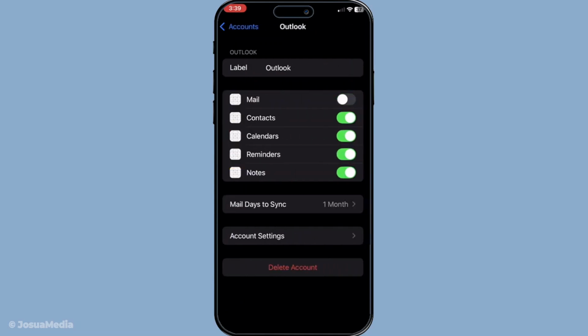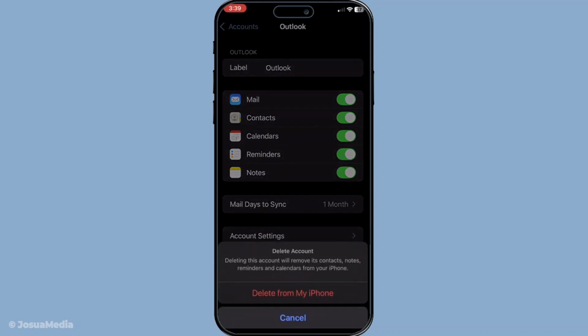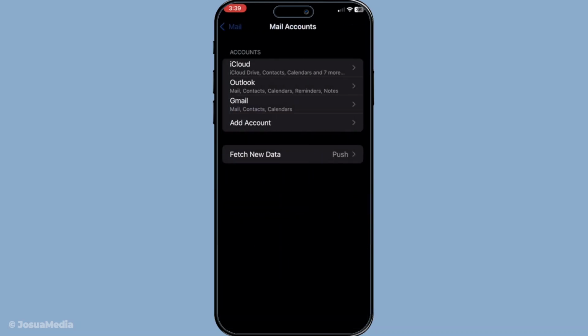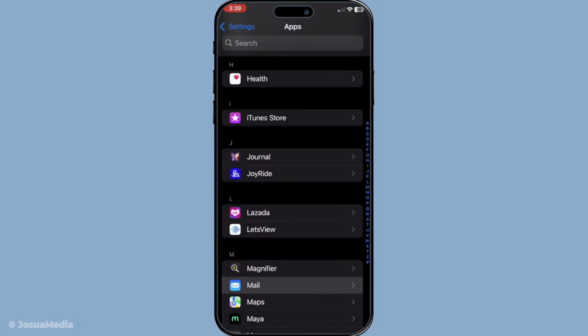Keeping your iPhone up to date can also address a host of issues, including email problems. Go to Settings, tap on General, and then select Software Update. If an update is available, be sure to install it. Having the latest iOS ensures that your device has the newest improvements and fixes.